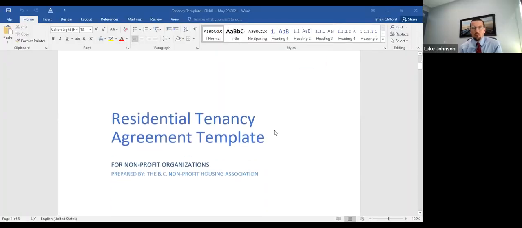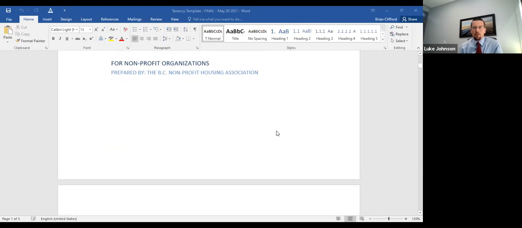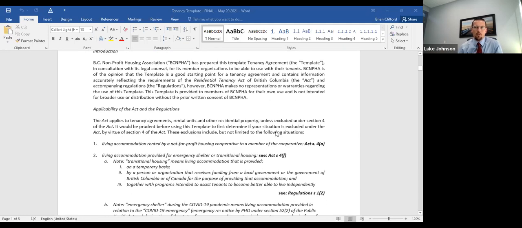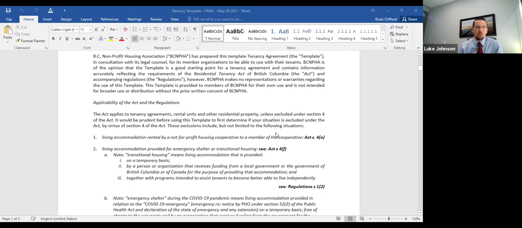So the other piece of work that we've done for BC Nonprofit is to develop this model or template tenancy agreement. This is a critical document, of course, for housing organizations. It's the foundation of your relationship with your residents. It's going to be the key document that enables you to collect rent, but also deal with evictions, deal with disputes, deal with moving people in and out of their units, and changes during the course of their tenancy.